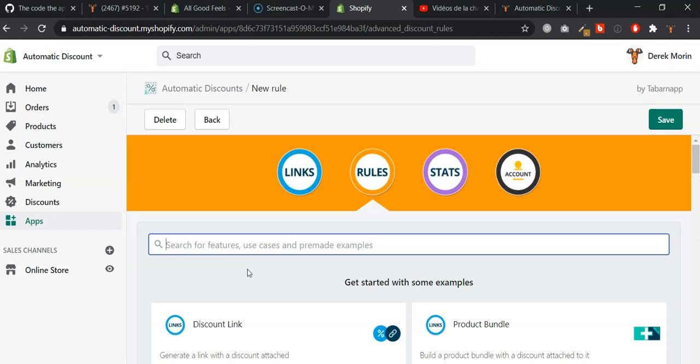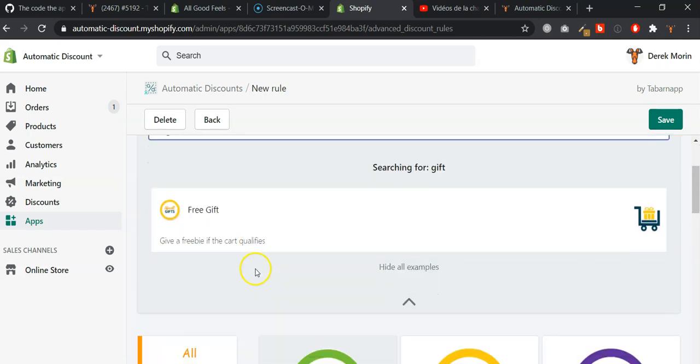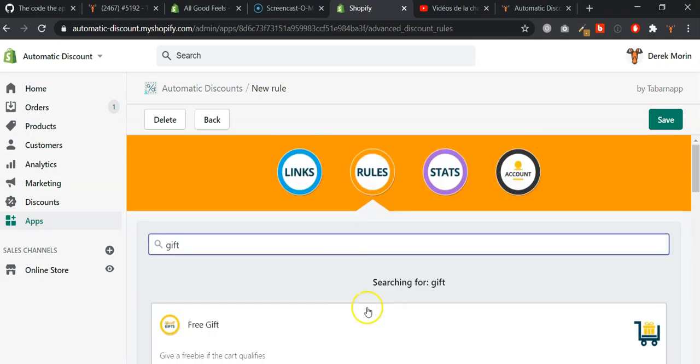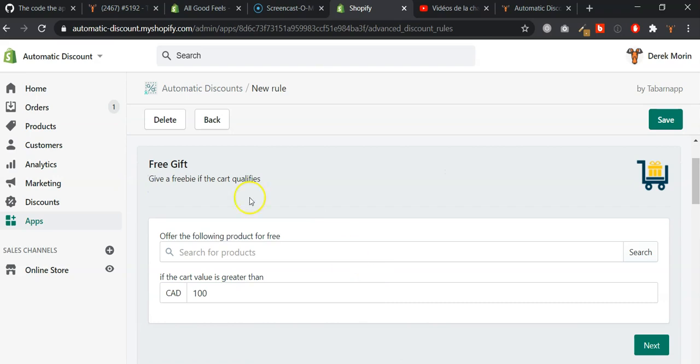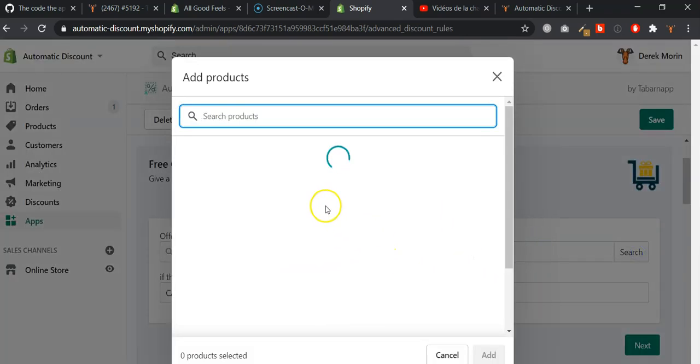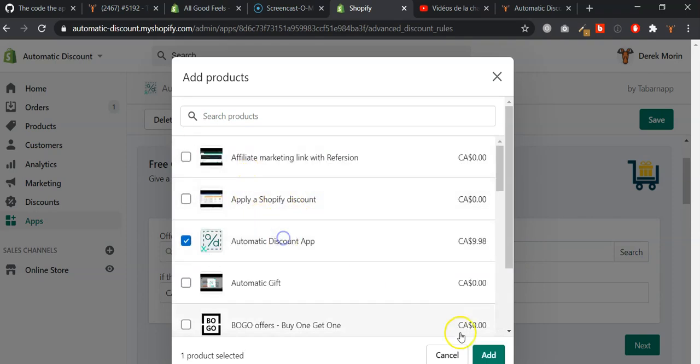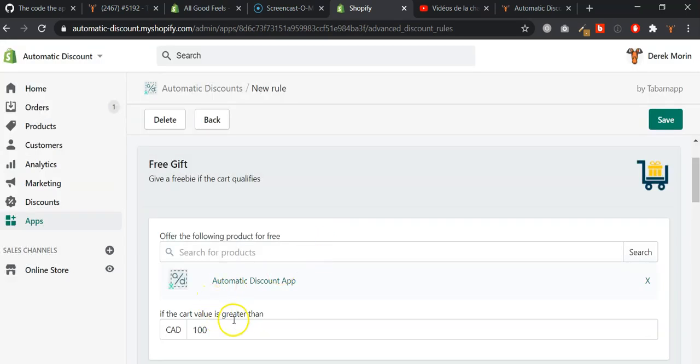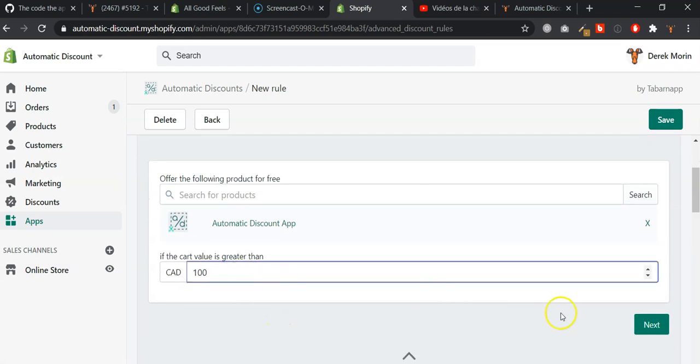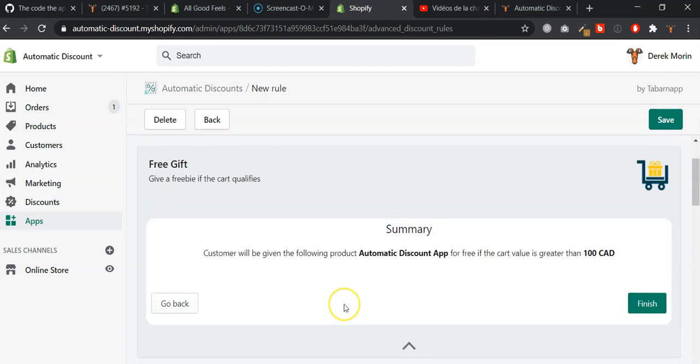But basically, if you want to give a gift, it's going to search for a free gift, so you simply click here, and you'll see an easier way to create a promotion that is more human friendly, let's say. So I'll give a product for free. I'll search for this product. If the cart value is greater than $100, then I'll click next, and the customer will be given the following product for free if the cart is greater than $100 Canadian dollars.